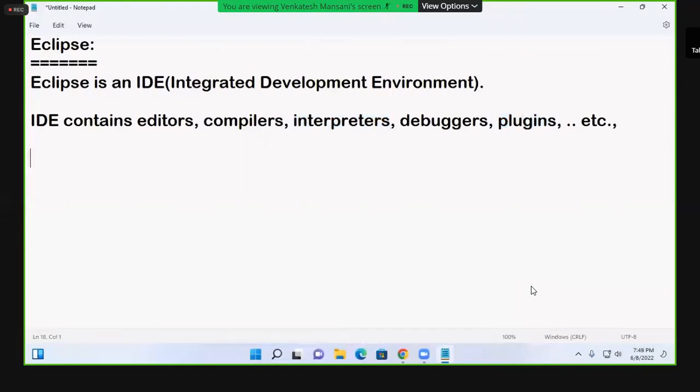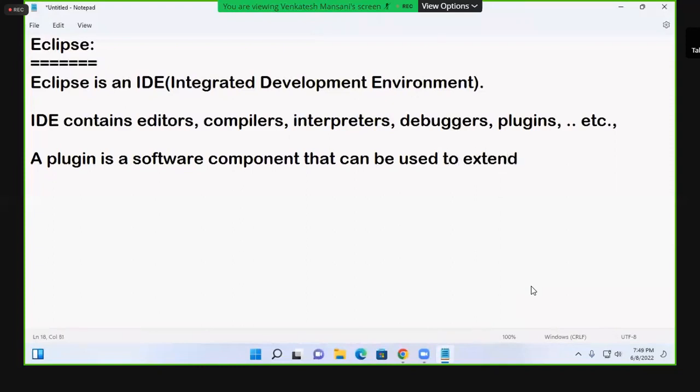Now, compiler, interpreter, debugger, this you already know. What is a plugin? I'll give. A plugin is a software component that can be used to extend the functionality of an IDE.